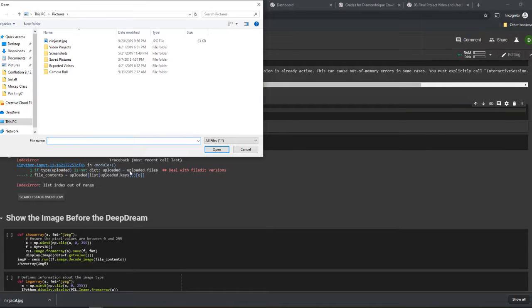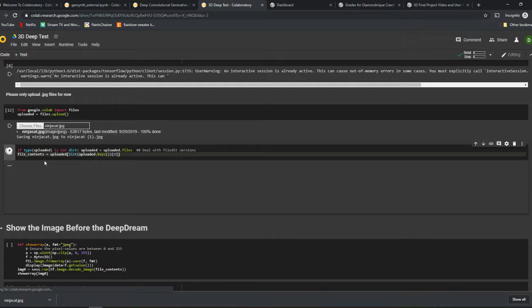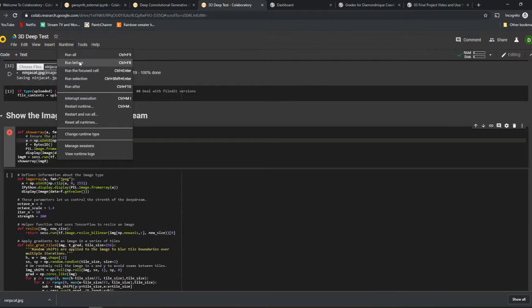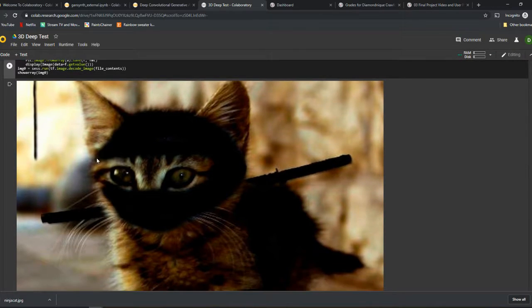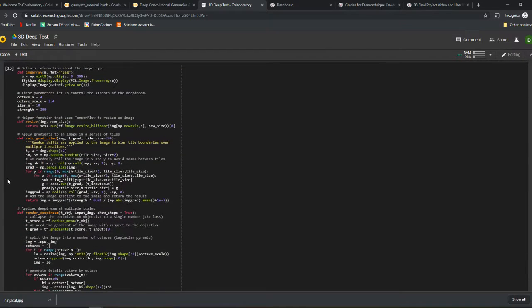Sometimes it has an issue in Colab, or if you try to run it all, it has an issue of human inputs. And after that, you're free to run everything else. So I'll continue to run it all. And it shows the image that you chose before the deep dream. And it continues on down the code.